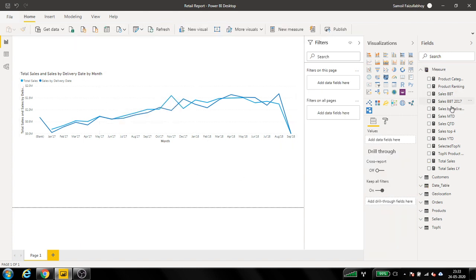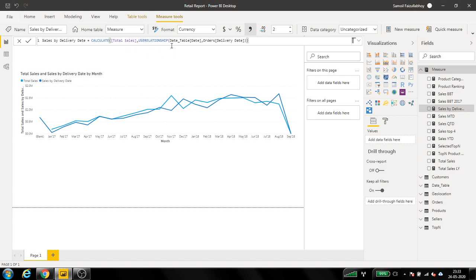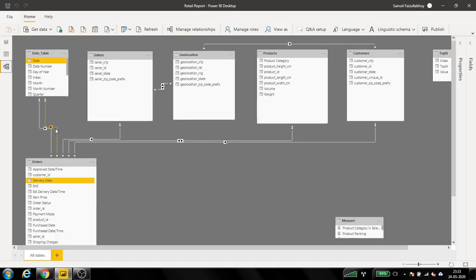So this is how you use useRelationship. The first thing to remember is that it will only work with the calculate function. Okay, and what it does is that when you specify this function, DAX is creating a virtual relationship and a virtual table and then returning those values to you. And you can use useRelationship on inactive relationships as we have over here.